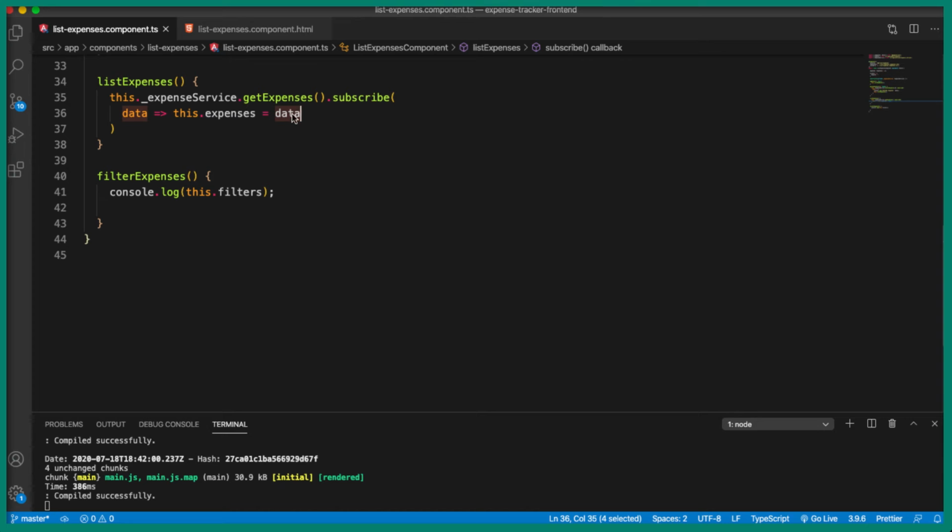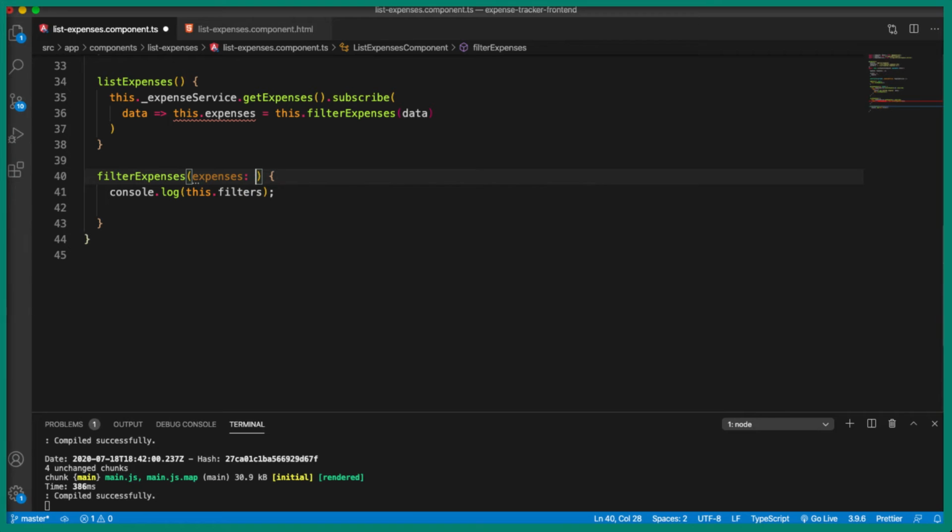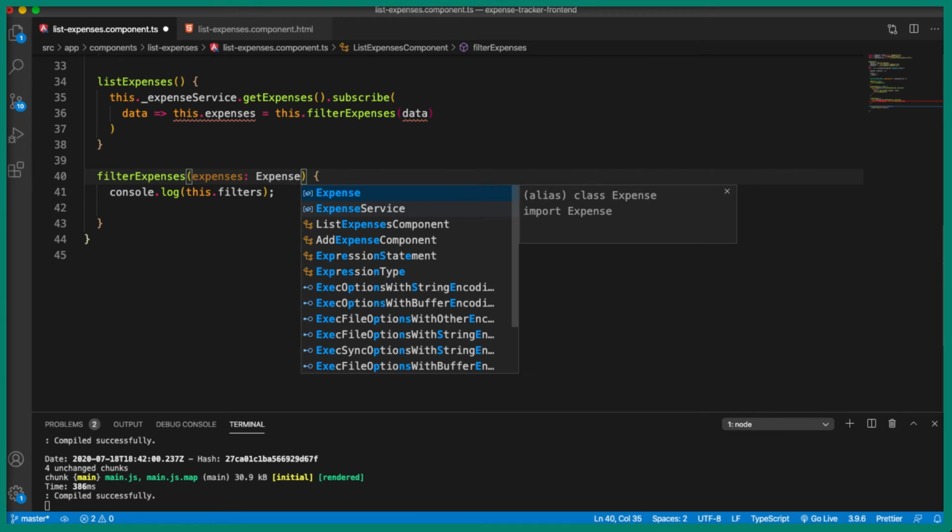Okay, so let's remove this data, and we're going to call this dot filterExpenses, and to this filterExpenses we're going to pass the data. This data we will be getting from the service. So this data is nothing but the expenses list, an array of expenses. So let's pass the data, and inside this filterExpenses we are going to receive the list of expenses. I'm going to call this expenses, which is of type Expense array.